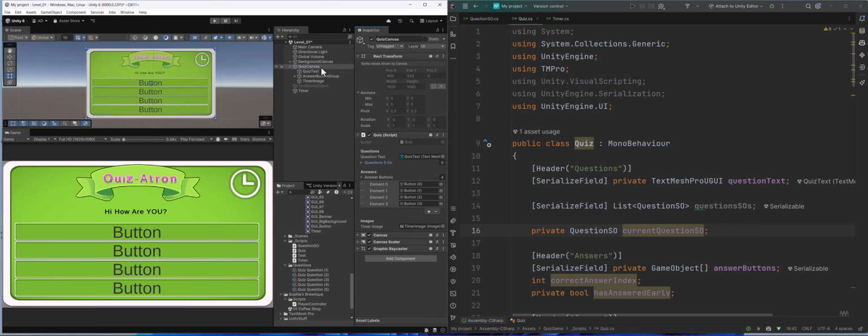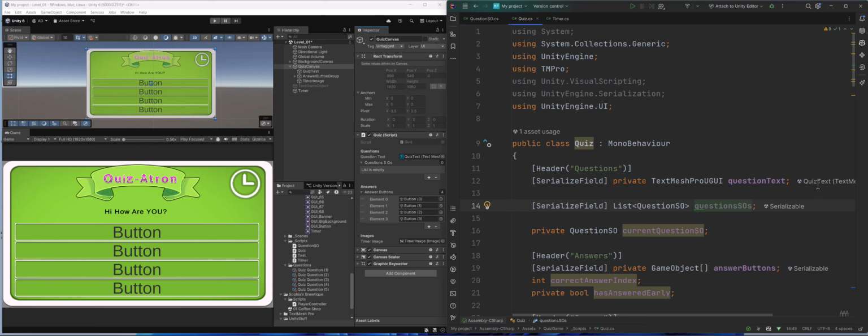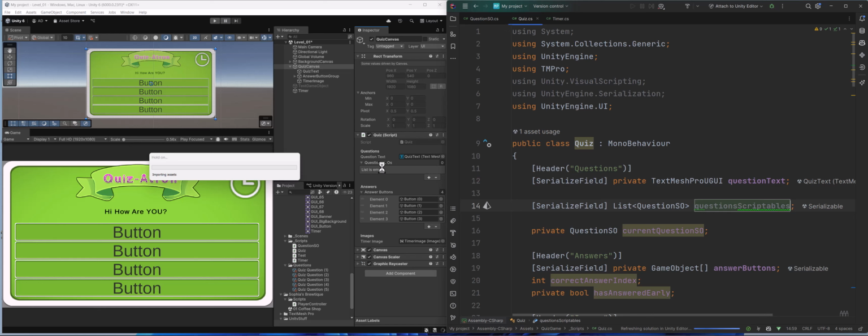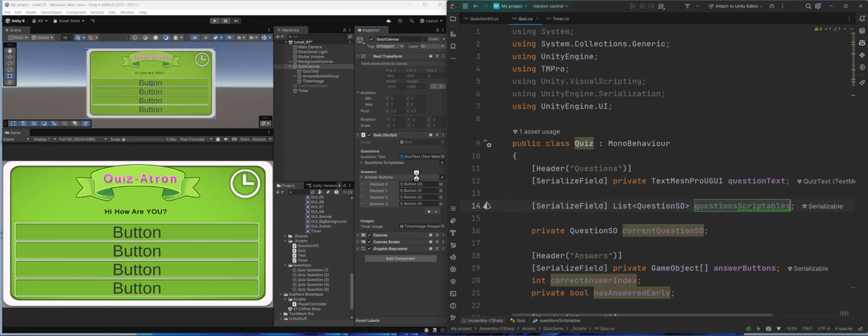All right, now if we look back inside of our quiz canvas and look at this quiz script, now we have a list that's empty, and what it can store is scriptable objects. Actually, I don't know if I like that. It's like SOs, spacing it out because of the camel casing. I guess we could do question scriptables and then save that. Let's see how that looks. Question scriptables, I don't know.